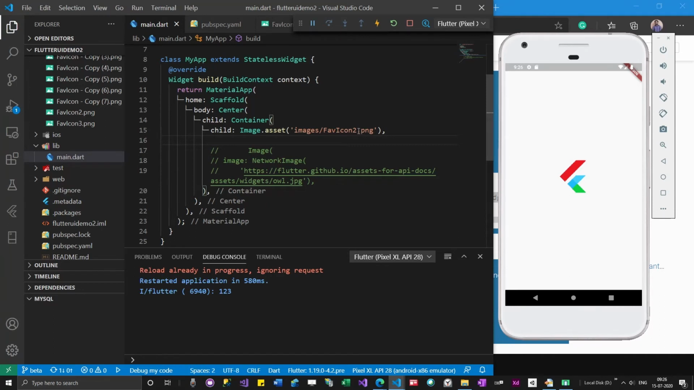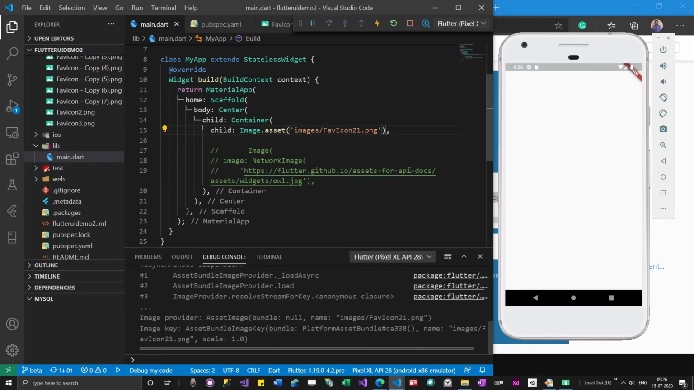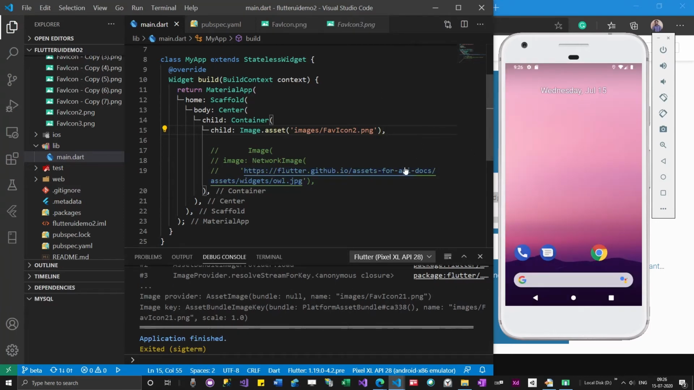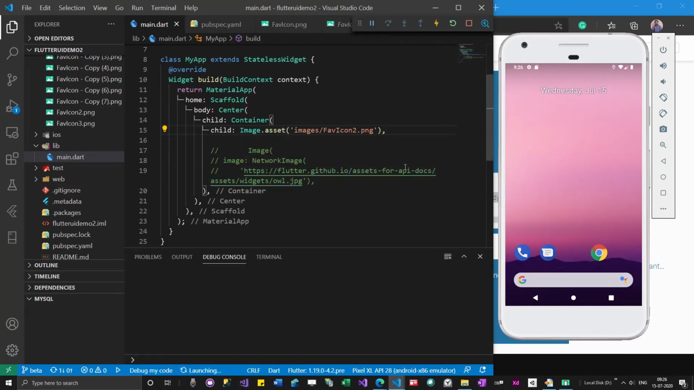Okay, let's load something that doesn't exist. I think the program might have cached it, that's why it's showing like that. Let's run it again.